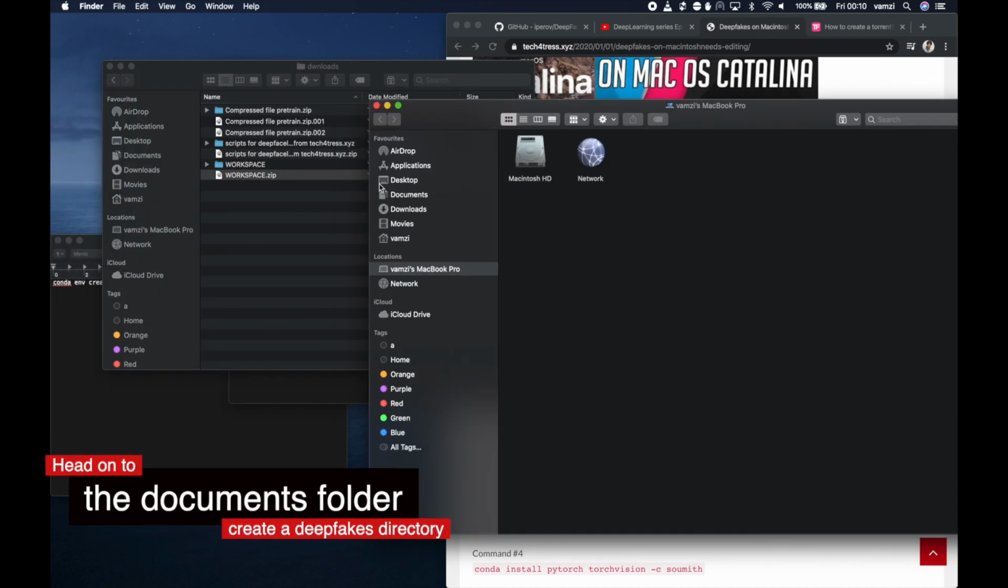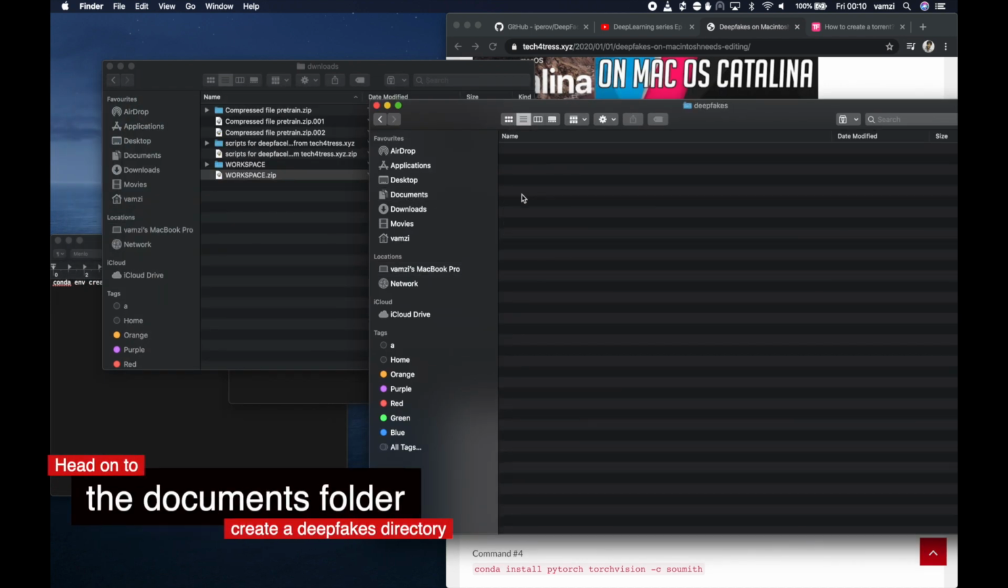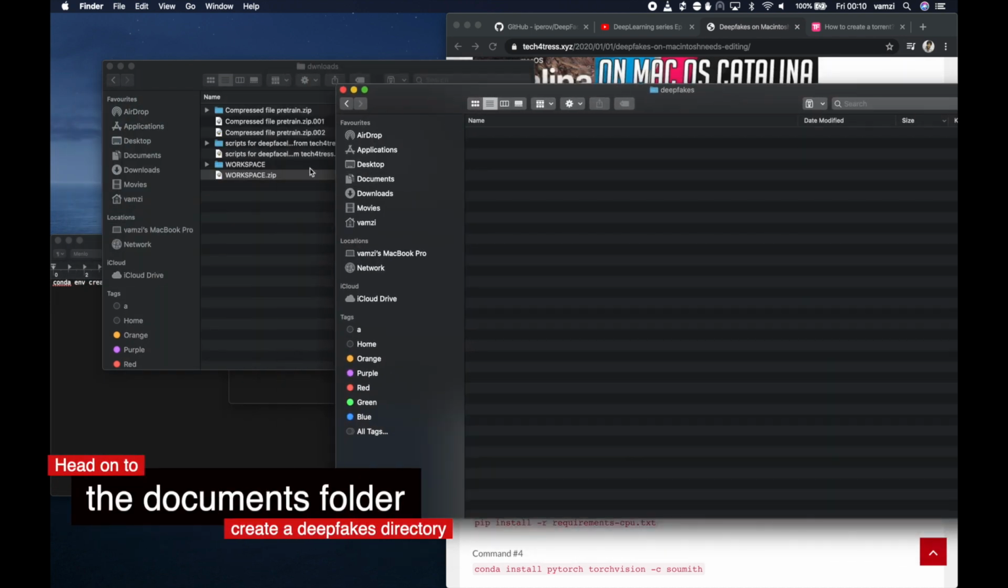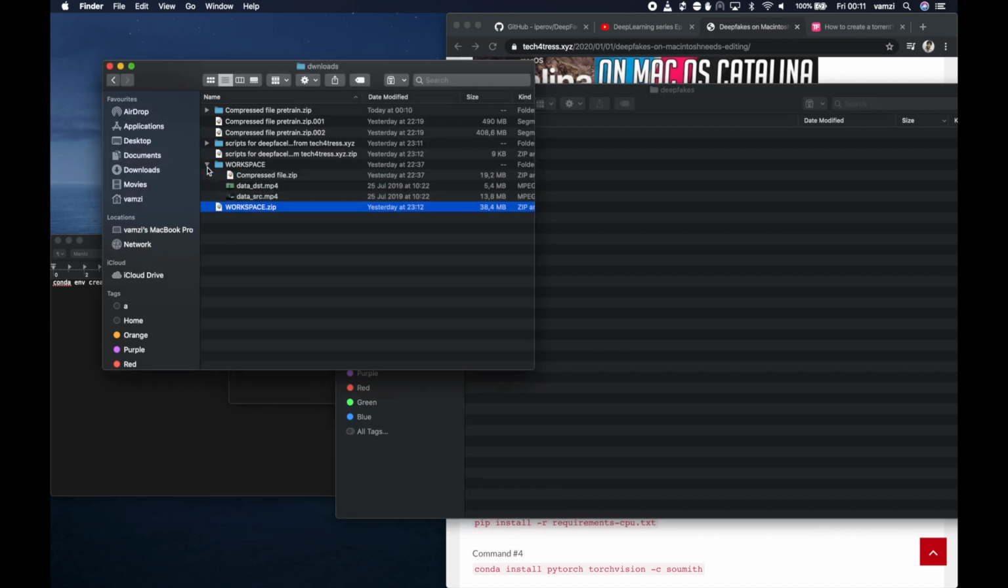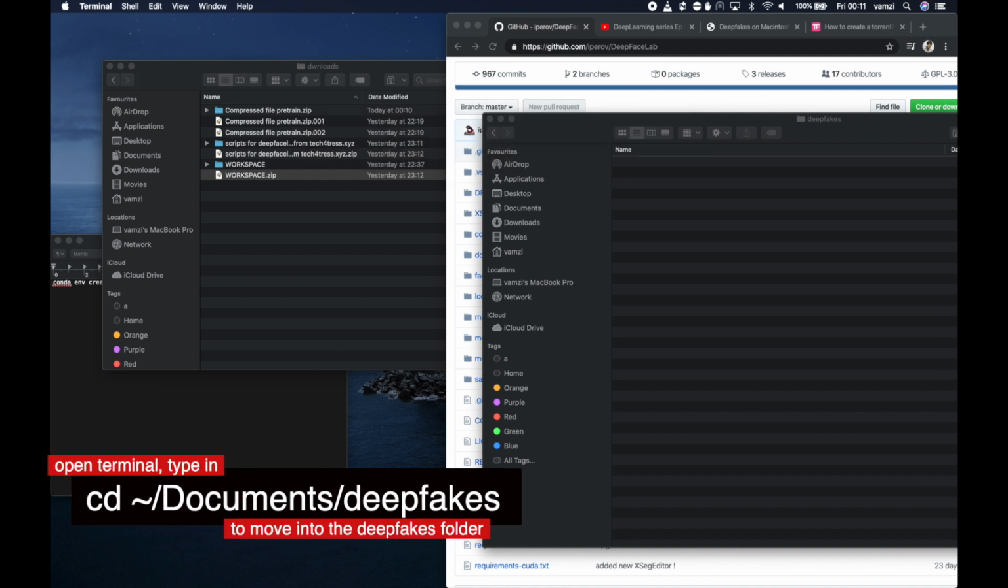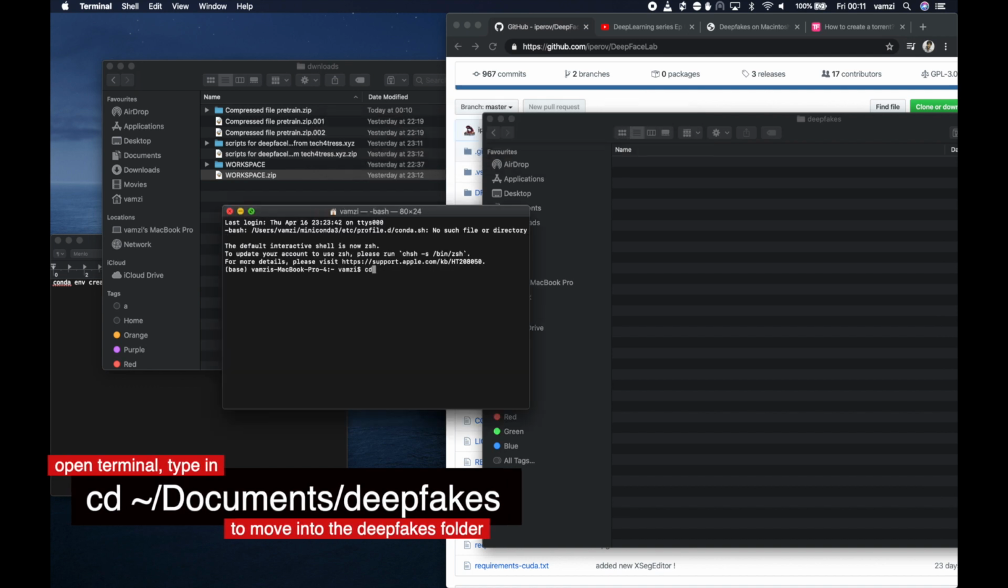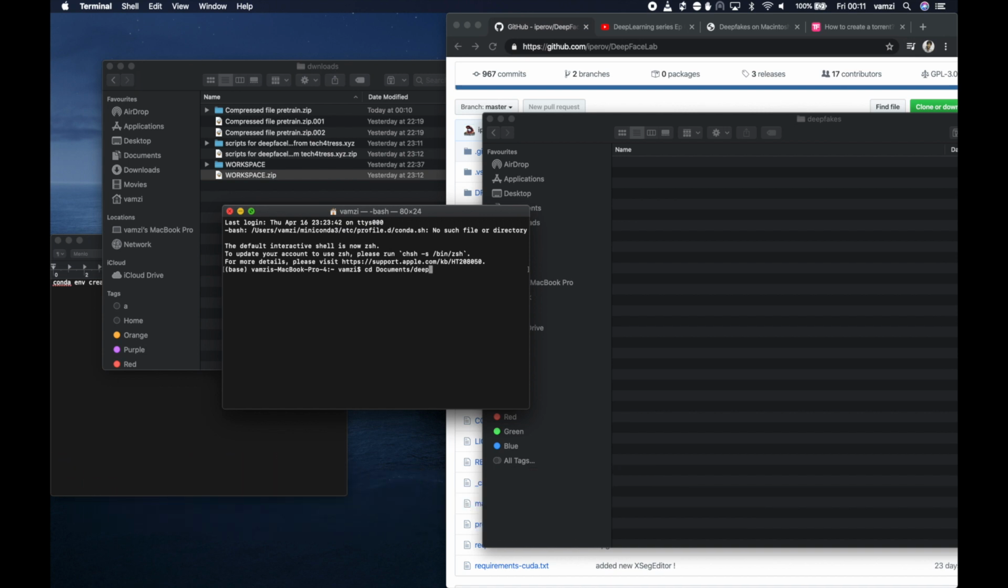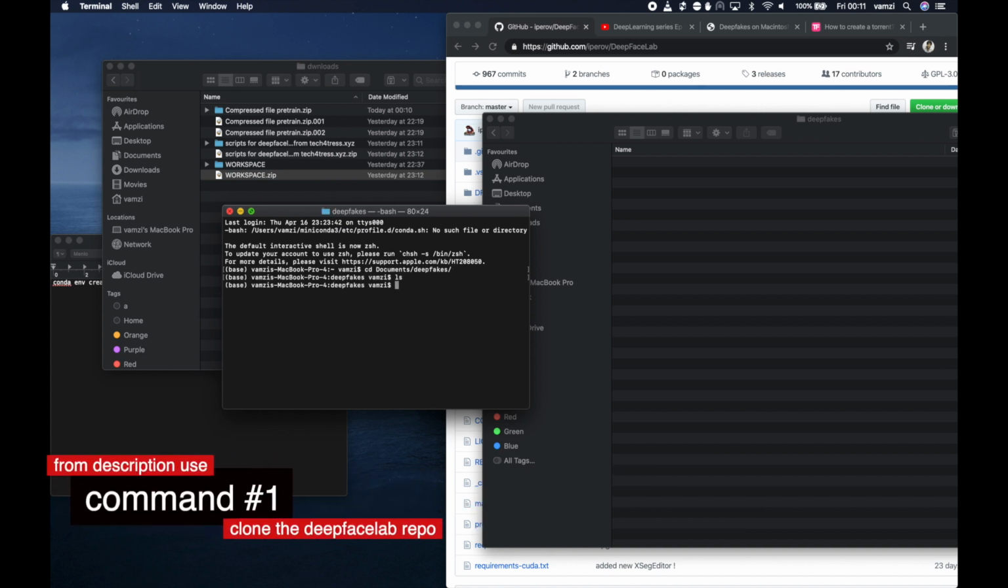Next we'll be needing to open the documents directory and create a deepfakes directory, and then clone the Deepfacelab repo to this directory. Open terminal and then change the directory to the deepfakes directory using the command shown on the screen, and then clone the repo using command #1 from the description below.